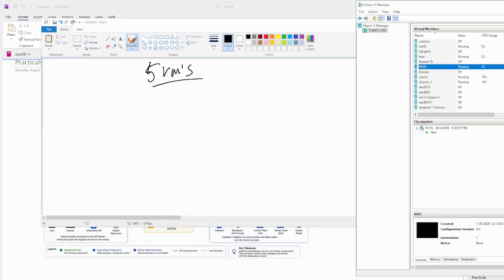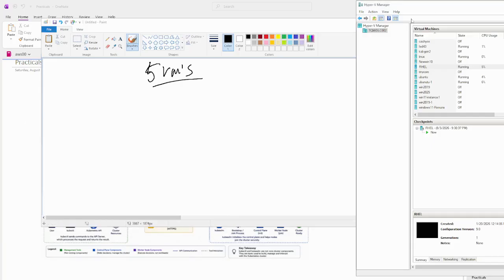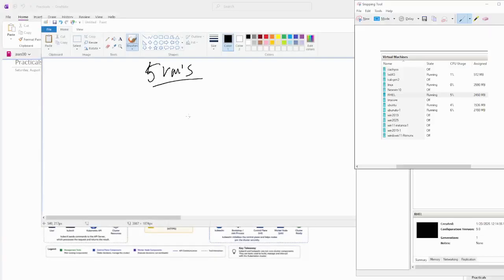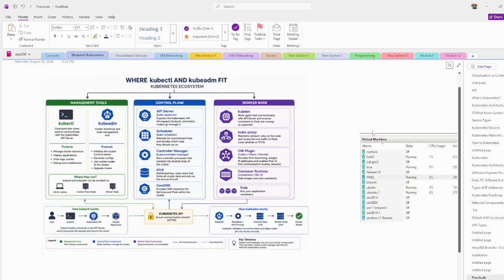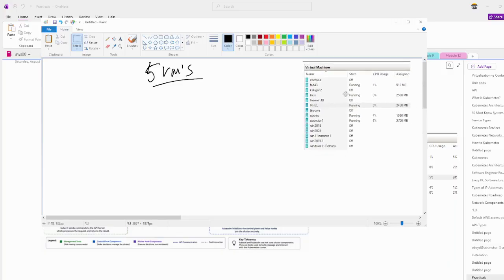So let me take a screenshot of it and then we'll paste it here. I will paste it here also. These are the VMs that I am running. Then I will paste it here one more.